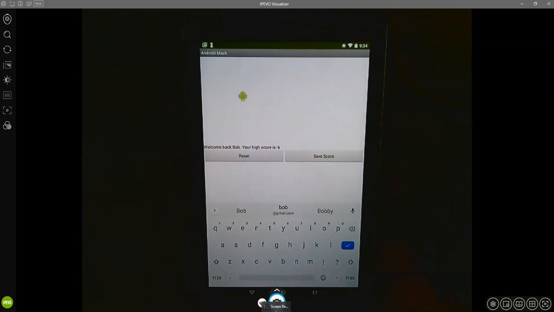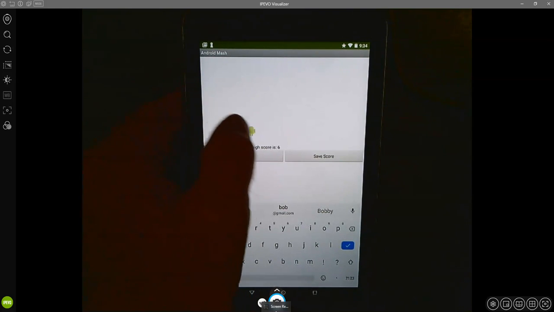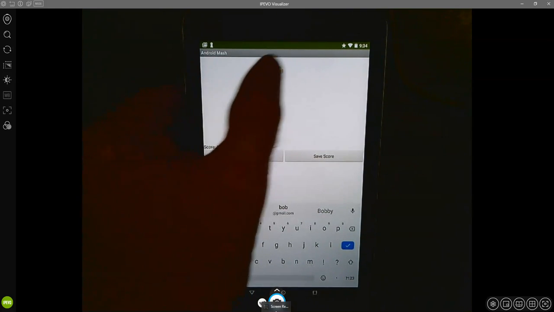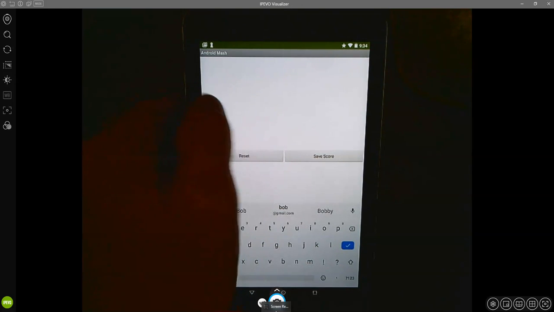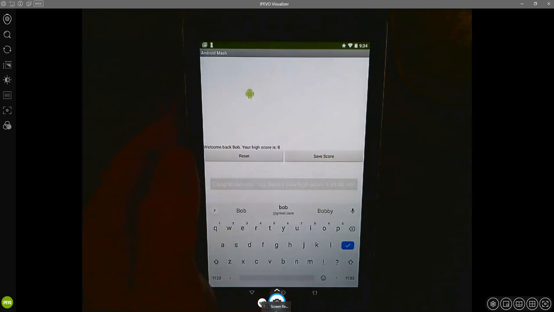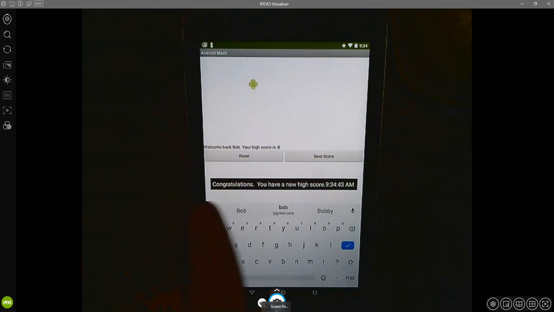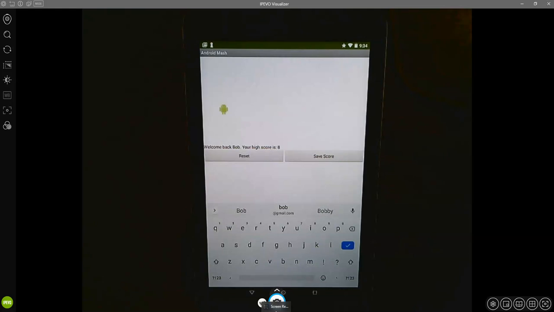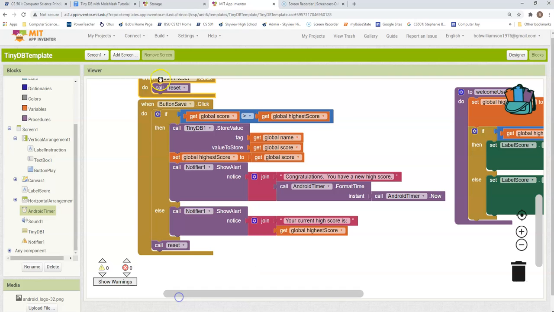All right, welcome back, and I did provide that little space there, Bob. Your highest score is 6. I'm going to save my score. It says here, okay, neat. I have my timestamp here, a new high score at 9:34 in the morning. Nice. Okay, that's a neat little enhancement for our application.